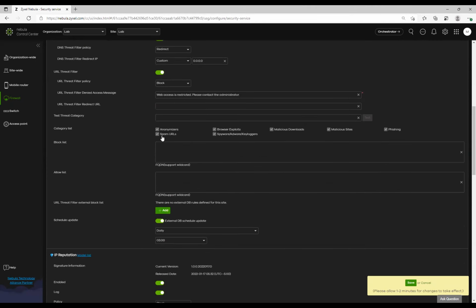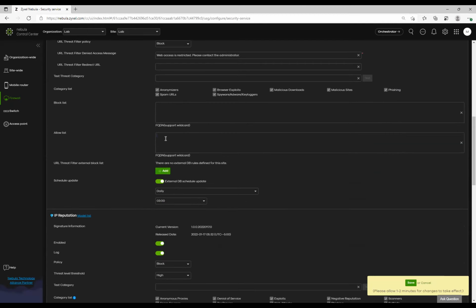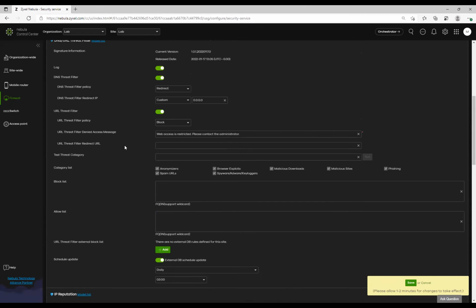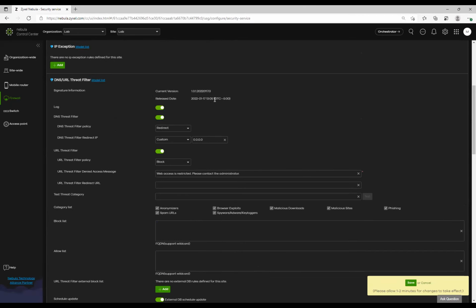We have our anonymizers, spam URLs, browser exploits, spyware, adware, keyloggers, malicious downloads, malicious sites, and phishing. Now, if there is a site that does not get triggered by any of these, you can create a specific block list. Additionally, we do allow you to create an allow list, and this is a very useful tool. The reason being is that sometimes a specific malicious website that has been picked up by our signatures ends up being shut down and gets recycled to a legit IP address.